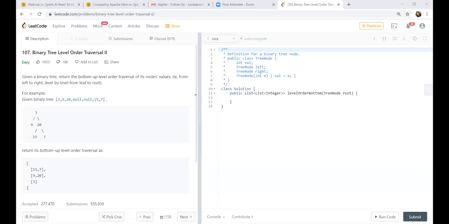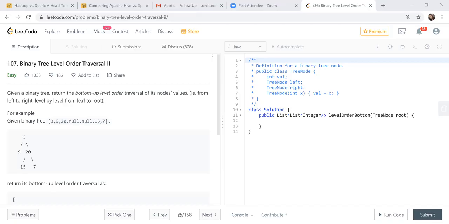Okay, thank you. So the first question is binary tree level order traversal 2. Last time, we traversed the binary tree from top to bottom, and we needed to return the children at every level. Now we need to do it on a reverse basis. So similarly, level order, but in a reverse way.